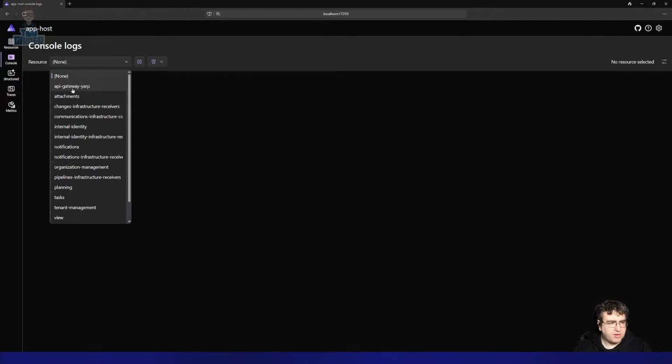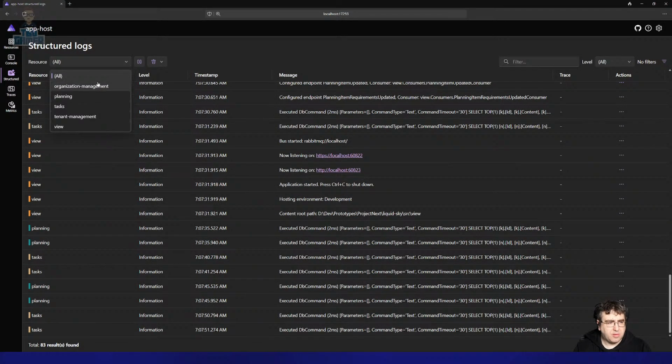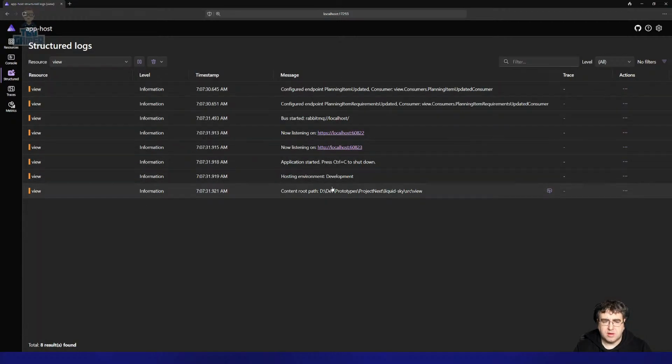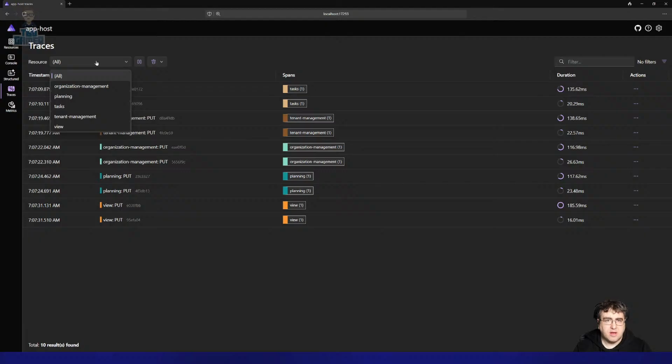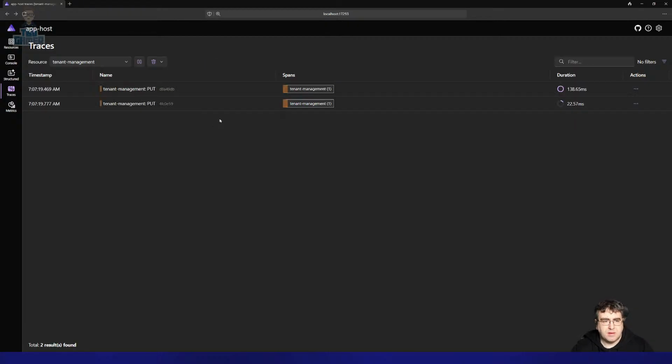Logs, we can see the logs for everything anyway. But we can also now go to structured, and for the ones where structured logging is included, we now have a cleaner view. So we're able to break those down and get a little bit more information. Also traces, they have APIs. So if we want tenant management, we can go in here and get in there, which is very useful.